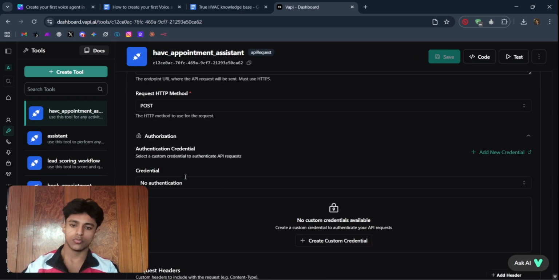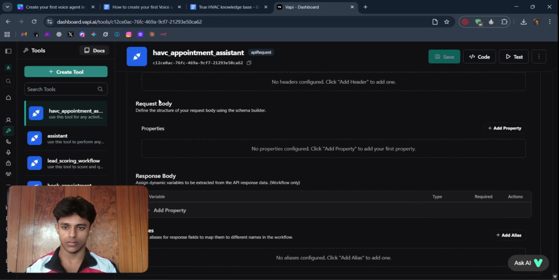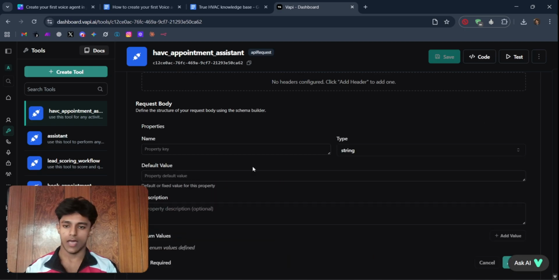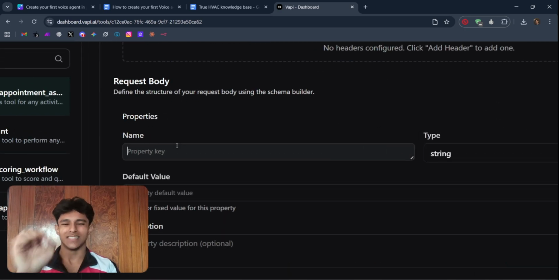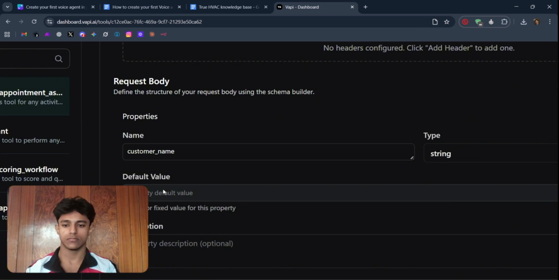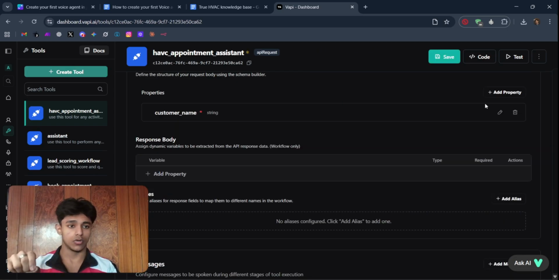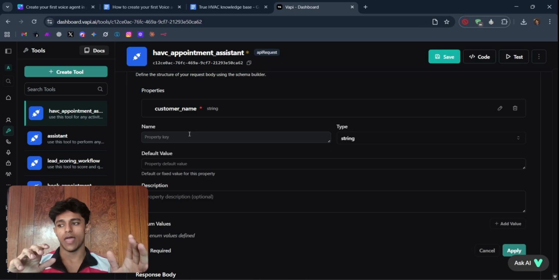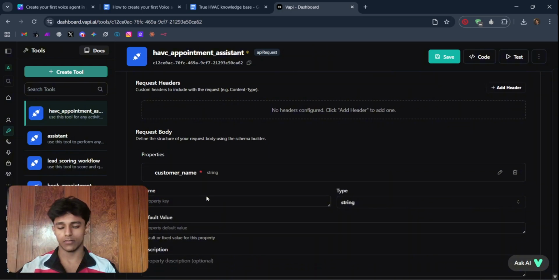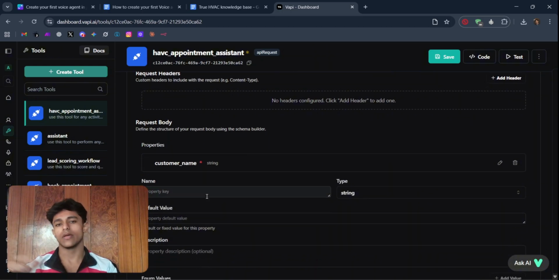Okay, so I'll go to this tool. I'll scroll down this request body, add property, and then I'll have to give it a name, which will be exactly as it was in the dynamic variable section. So the first one was customer name, and for this default value, just type in double curly brackets open, customer name exactly as it was, and brackets close. Okay, select required and apply. Also, make sure you don't add any extra gaps or extra spaces while you type all of these names or even this tool name, because that's going to cause you some errors later.